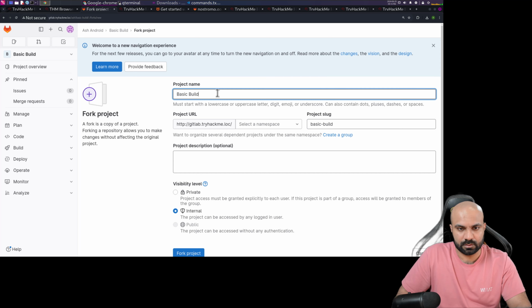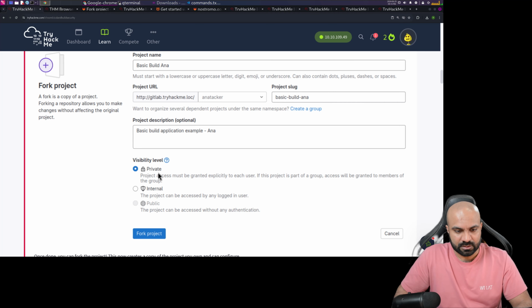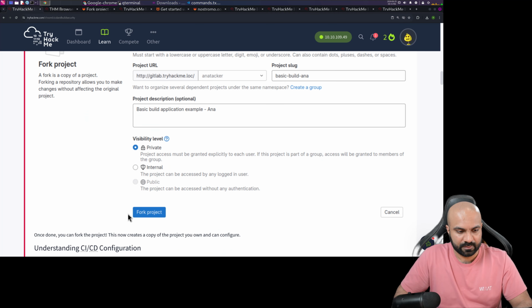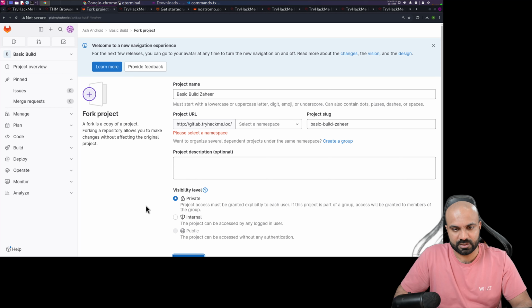All right, so we can put Zahir here. Yeah, it automatically types it here as well. This is internal or private or public. Let's see, it is private. So we put the private, and once you're done, you can fork the project. This now creates a copy of the project you own and can configure. That is very true. So we'll make it private, fork the project.